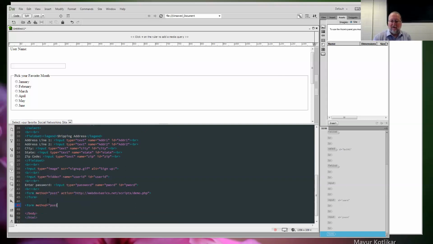That's the most secure. And then action equal. And it doesn't specify anything, but I could just put the name of a generic script, like form.php. It's a placeholder. So that opens my form. And then here I close my form. And now I put the content in there.